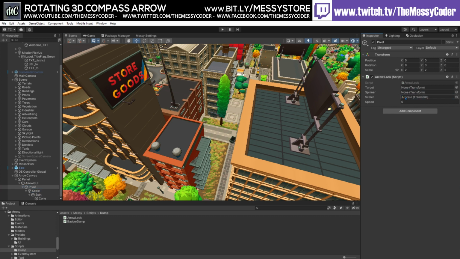So we can now start dragging in things. I can drag in the scaler, drag in the spin. And we don't need to drag in a target. We don't need to put a speed in either. We're going to click play and hope something happens.